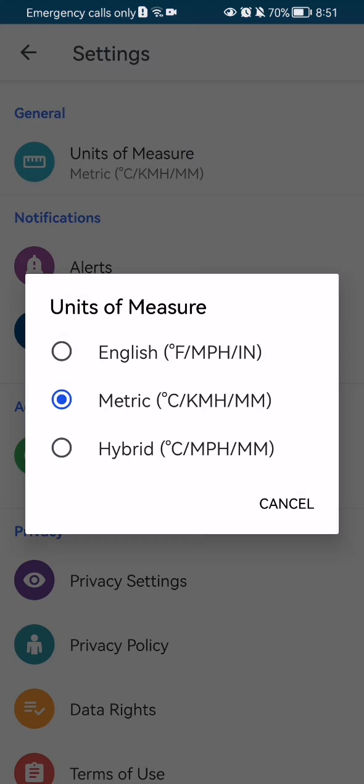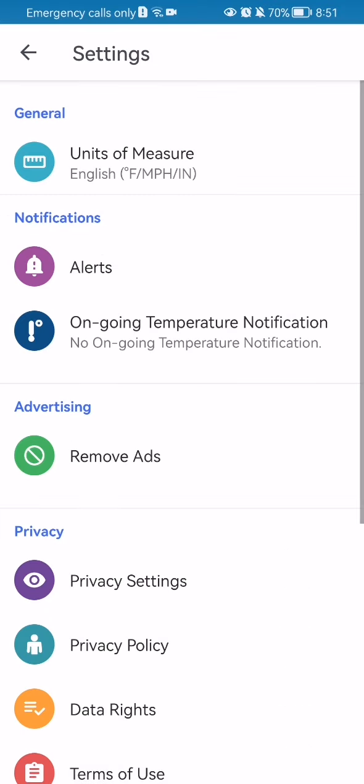Press on it and here you can see three options being available to you. You can use the English one, the metric one, or the hybrid one. Now it's up to preference or location, where you're living, what you're used to. And if you want to select something else, the metric is the default. You can just press on it and you can see that the units of measure was changed.